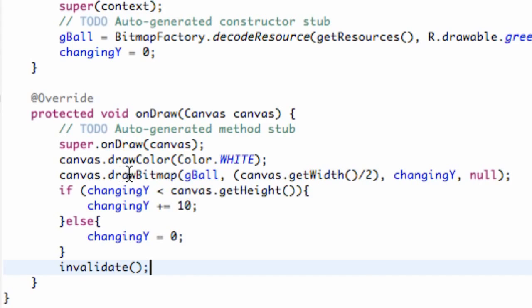Hey man, you put the ball on there? Yeah. Hey man, did you change the changing Y variable? Yeah. All right, I think we're done for the day. And then the boss is like, invalidated, do it over again. So that's going to cause it to go into a loop of some sort. So you have to have that invalidate method. We're just going to save that and run it now.